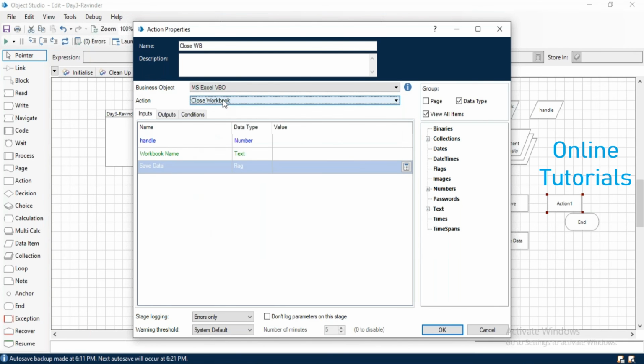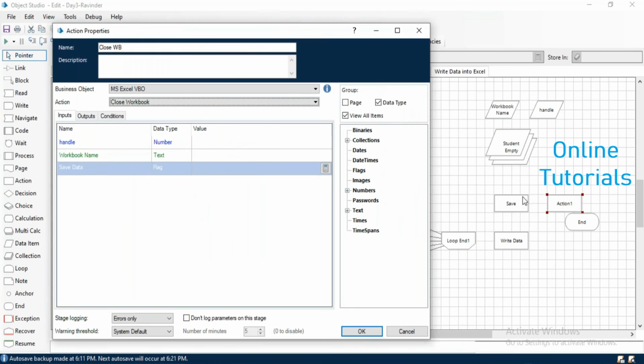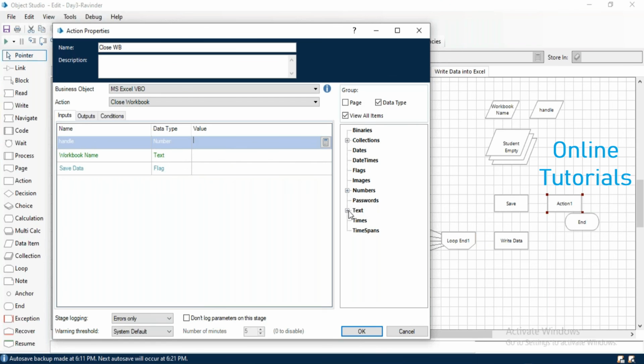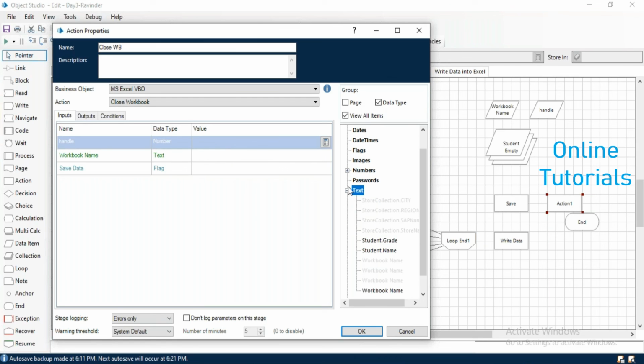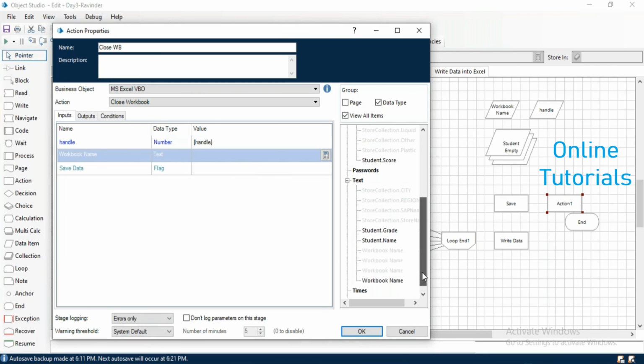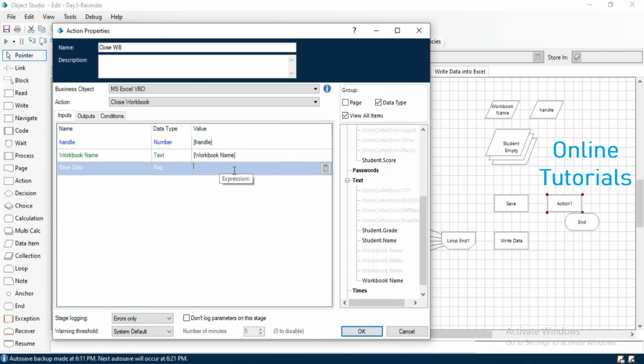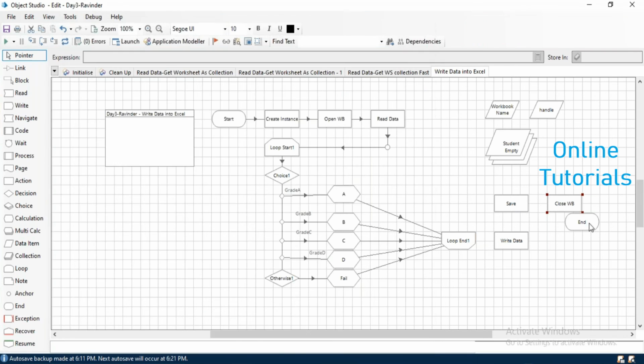So look here, if you want to reduce this save action, you can reduce this step. Why? Because in this close workbook they have given the functionality of save data. So if you want to save data, just make it true. That's it. It is asking the handle number, so provide the handle number and the workbook name. This is your workbook name. Now we do not need to provide any inputs because we have already given the save. Okay. Now click on OK.